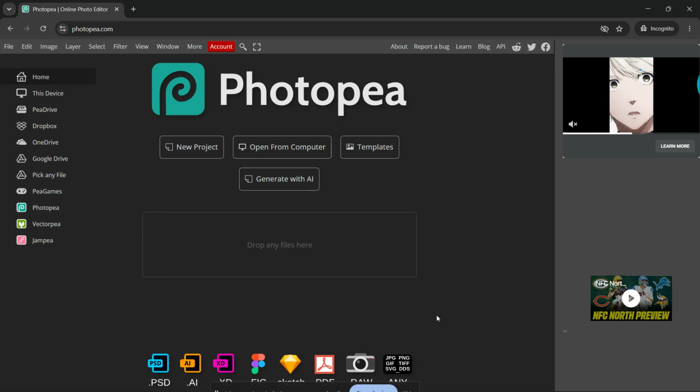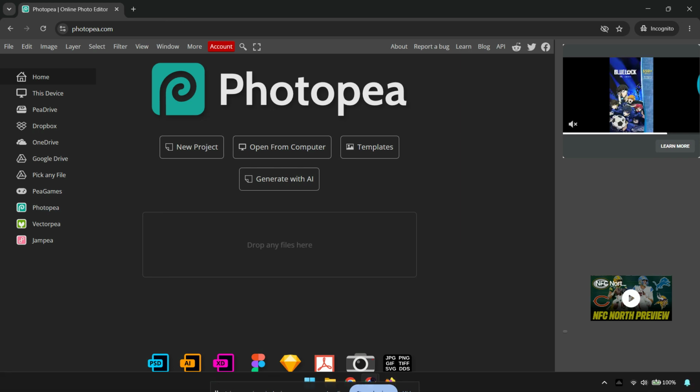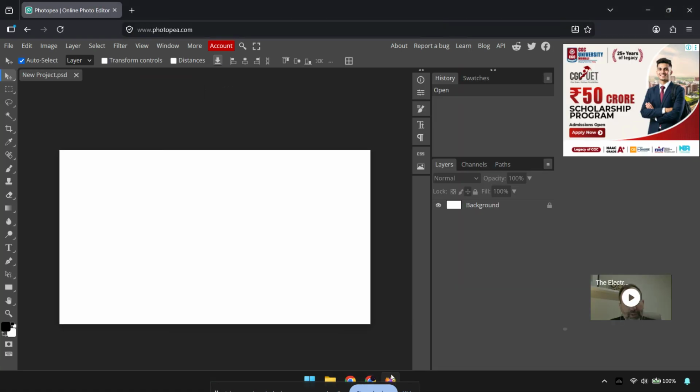You can also switch browsers if needed. Some people get better performance in Firefox, while others prefer Chrome or Edge, depending on their system. If Photopea feels sluggish in one browser, try another streamlined browser and compare the results. Sometimes, a simple browser change can make a noticeable difference in speed and stability.